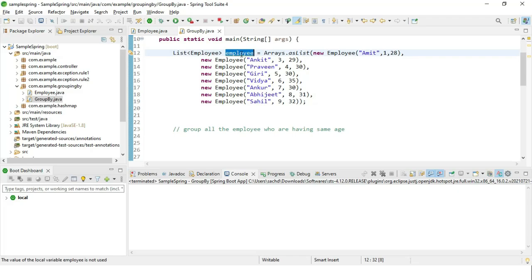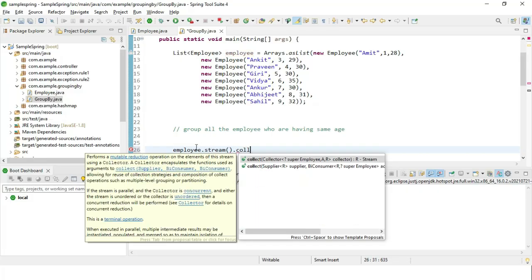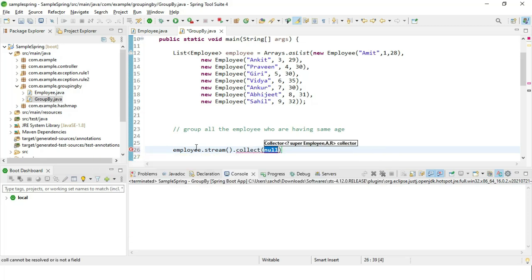We are going to use the employee list and the Stream API of Java 8. Inside this Stream API, we have collect, which is a terminal operation. Inside collect, we are going to use Collectors, a class present in the Stream API. Collectors has a method called groupingBy.